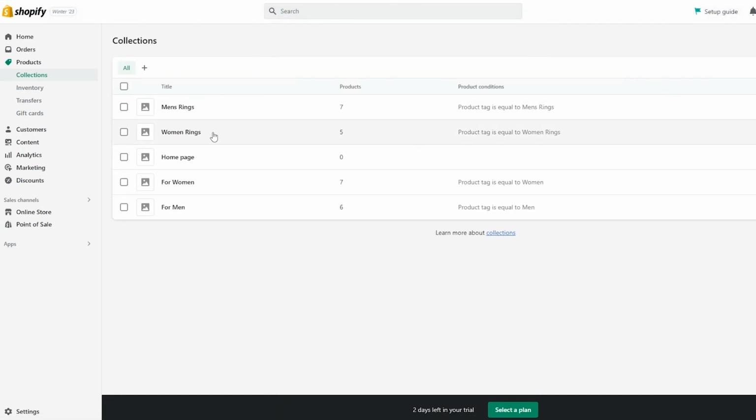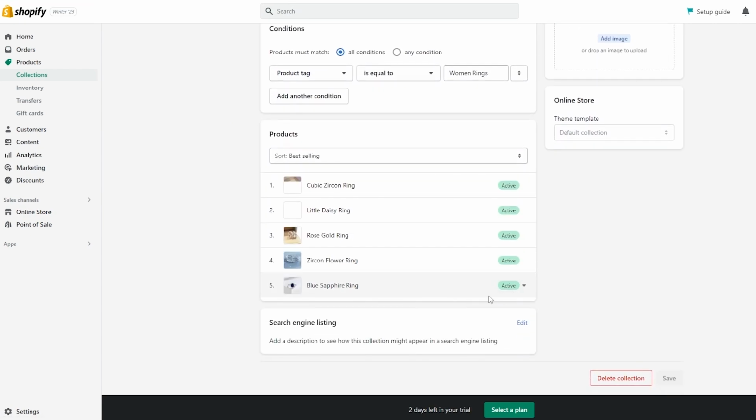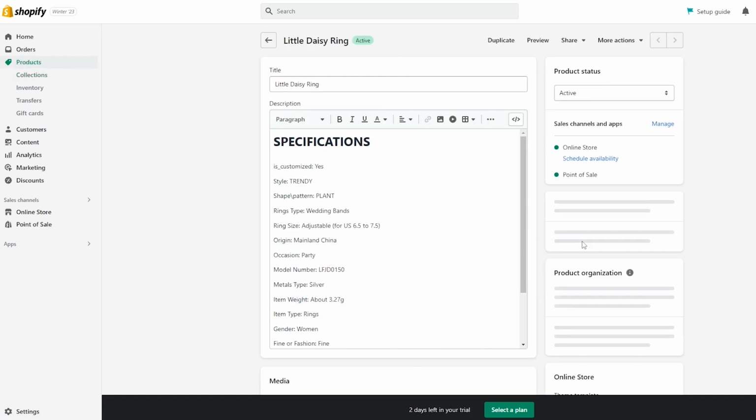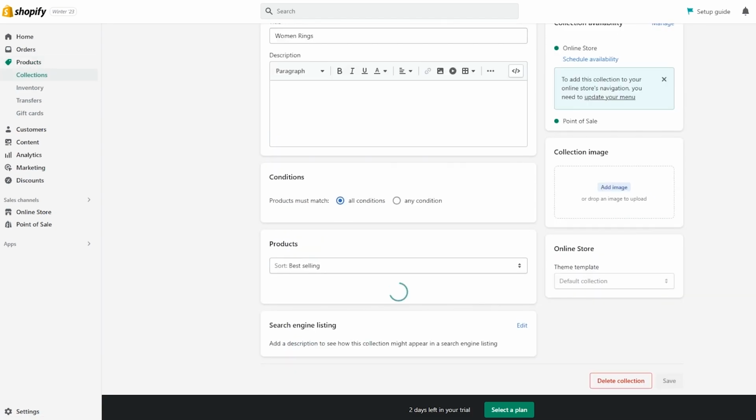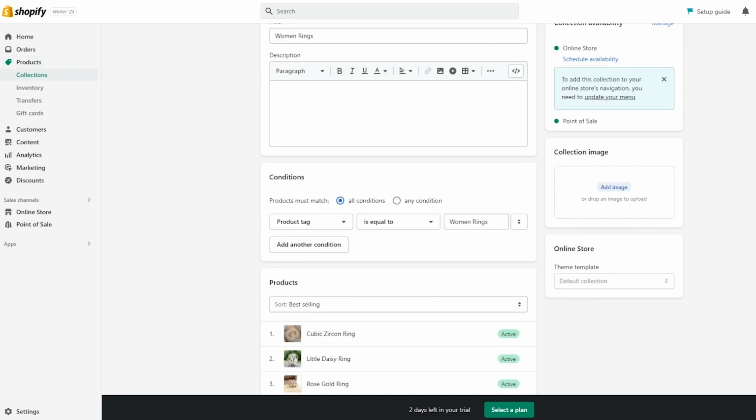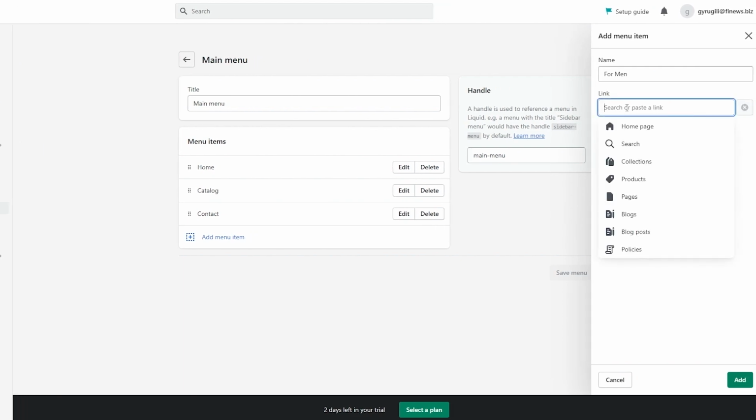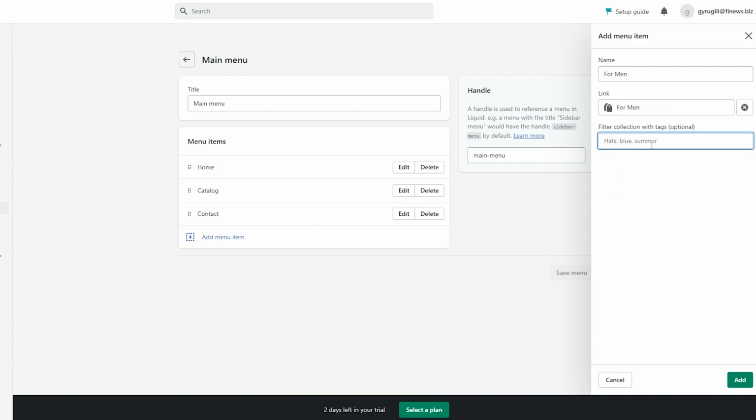So as you can see, if I go into the women's rings, I added the tag women's rings, and each of these different products has the women's rings tag right here, so they're automatically added into the collection. So if you didn't know how to create a collection, that's how you do it, right? So now let's go ahead and select collections, and underneath collections we have for men right here, and we select that. Over here you can add what type of collection it is, right? You can even say you want rings for that.